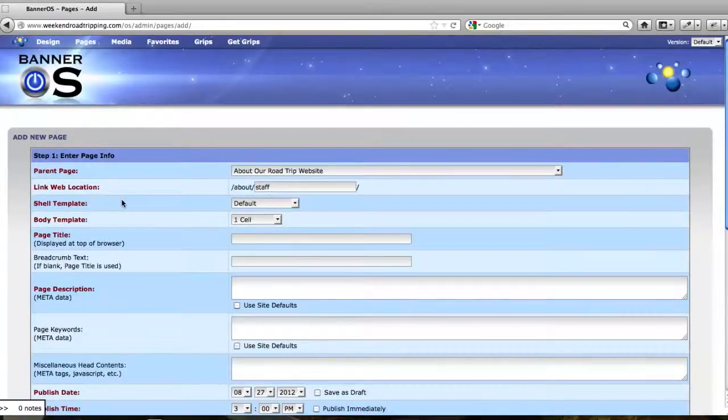Next, we choose a shell template. In most cases, you'll probably want to choose the default shell template. The default shell template is the template most commonly used on the majority of your website pages. You may recall from a previous video that the shell template contains the elements of your website that remain consistent from page to page, such as your website's header and primary navigation. In this case, default has already been chosen for us. We do have some other selections available, but default is the one that we want.